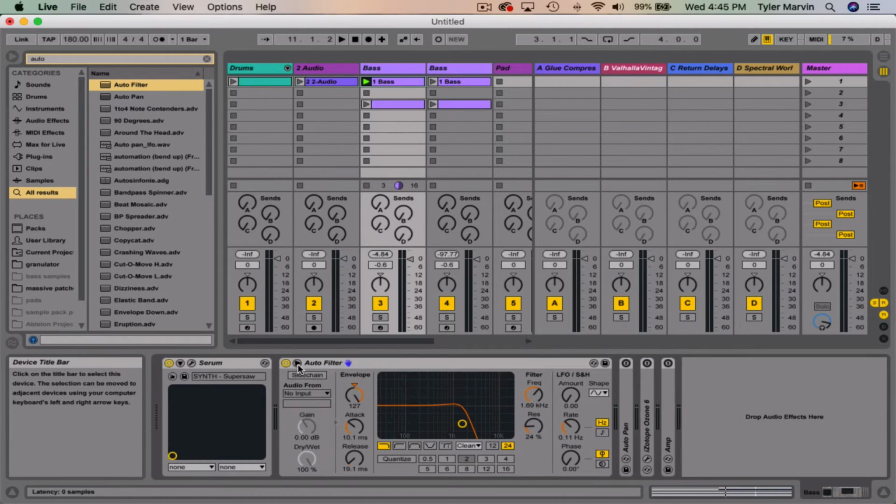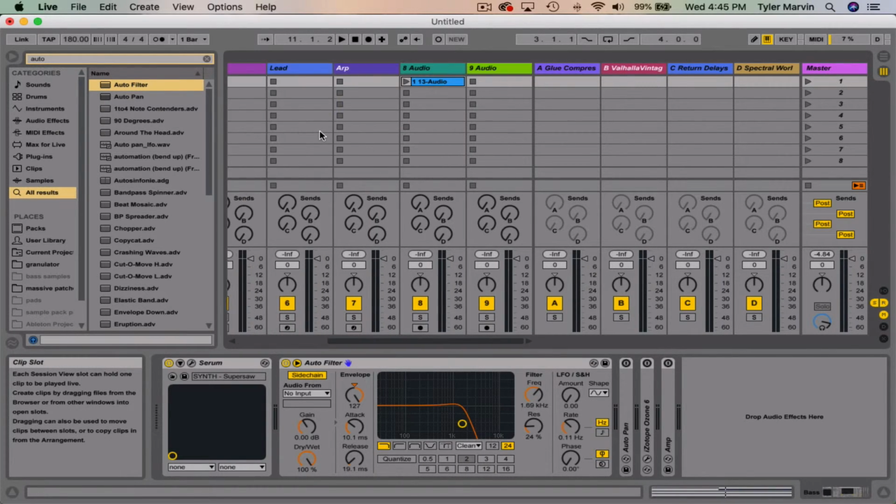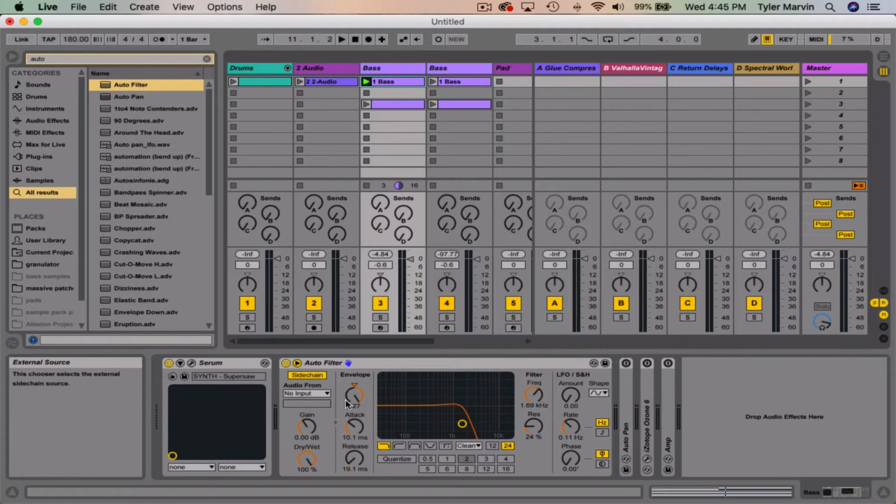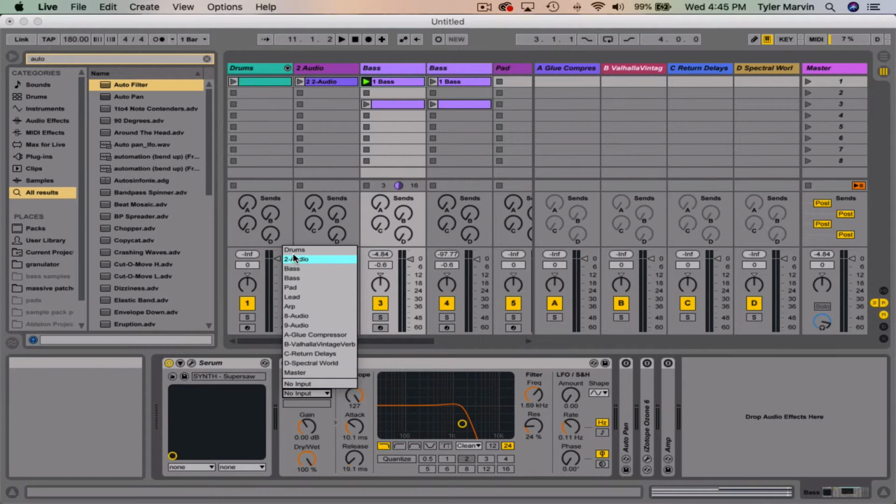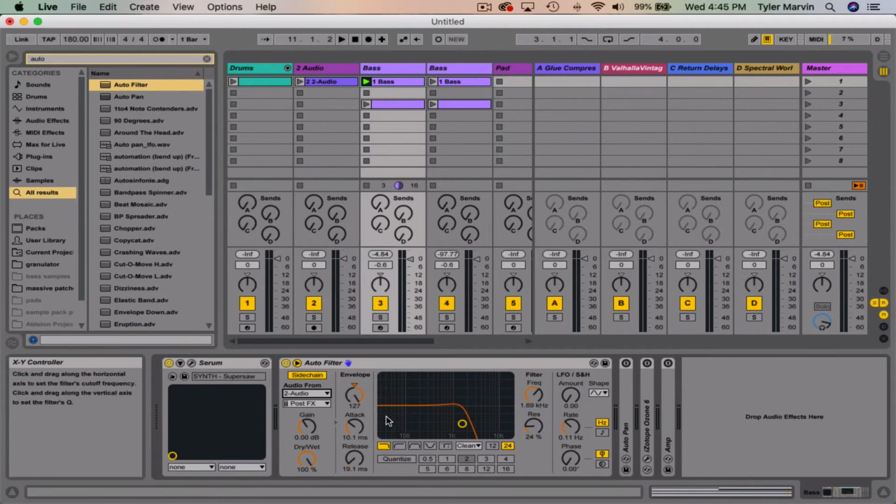Lastly, last but not least, in your auto filter, you have this little sidechain that you can activate by pressing this little triangle. You click sidechain, and now you can select any sound that's in Ableton to trigger this envelope. I have a kick loaded up here, so I'm going to choose that kick, and every time that kick plays, this envelope is going to be triggered. I'll play it and you'll be able to see what I'm talking about.